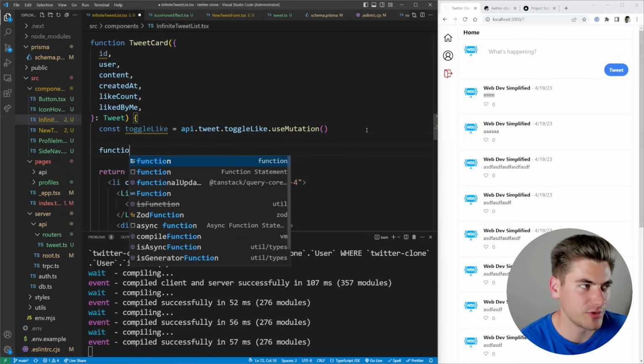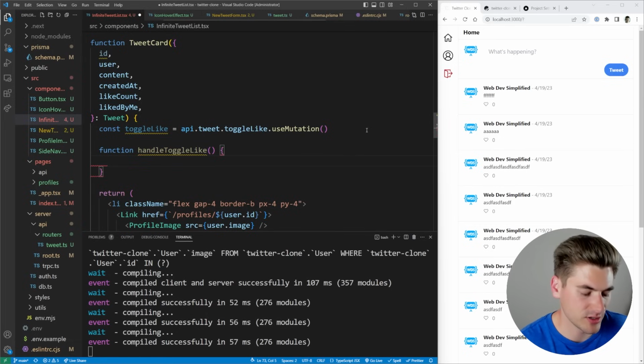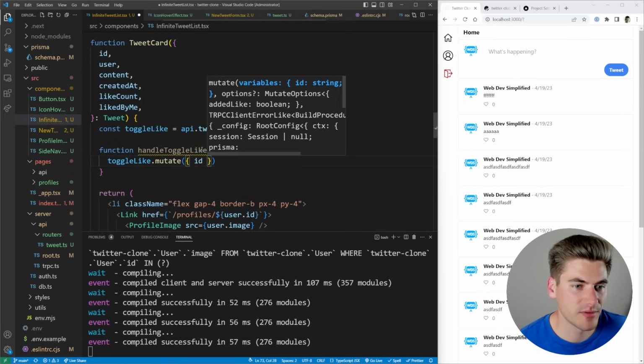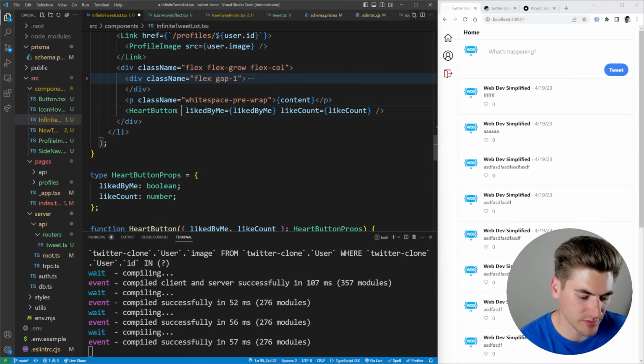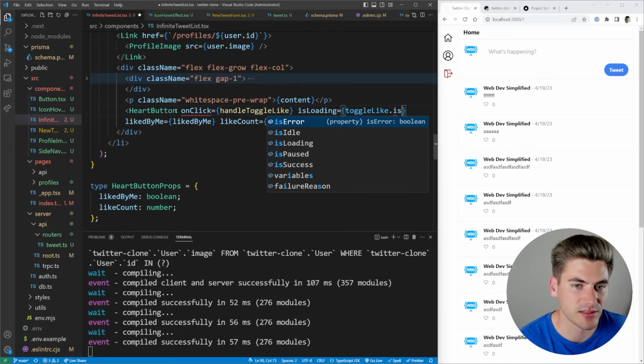Then I can create a simple function, which is handle toggle like, and we can just say toggle like dot mutate, and I can pass it in the ID. There we go. I can pass this along to our heart button. So we can set in an on click here. We can also do an is loading state, which is just going to be toggle like dot is loading. Whoops, is loading. There we go.